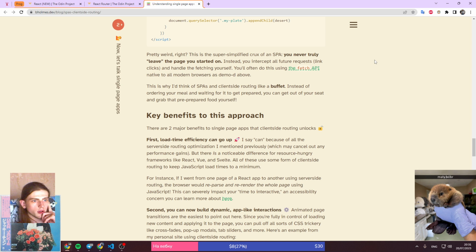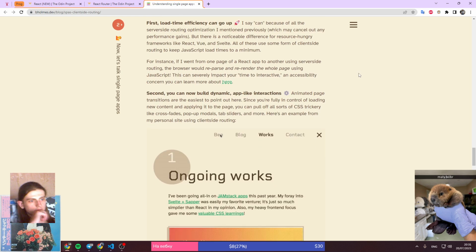This way, I would think of SPAs with client-side routing like a buffet. Instead of ordering your meal and waiting for it to get prepared, you can get out of your seat and grab that prepared food yourself.